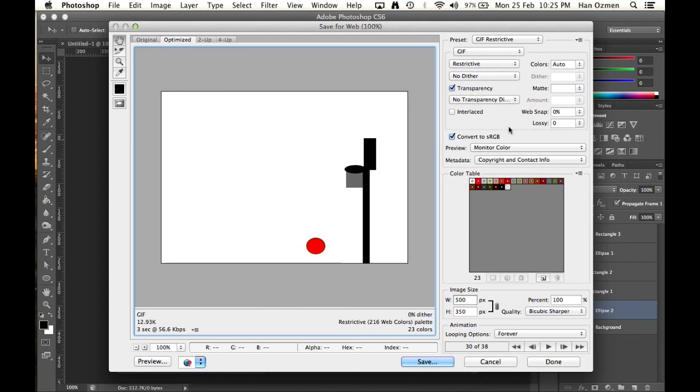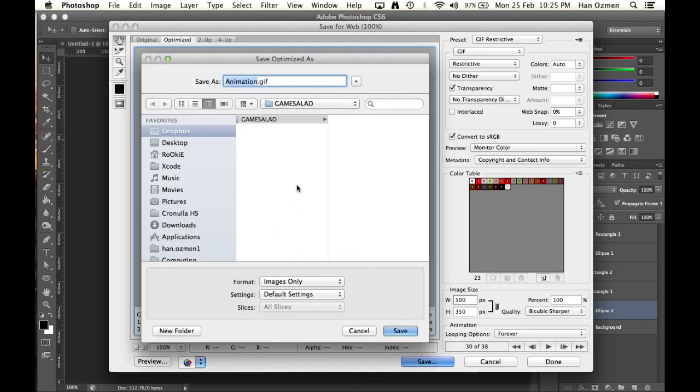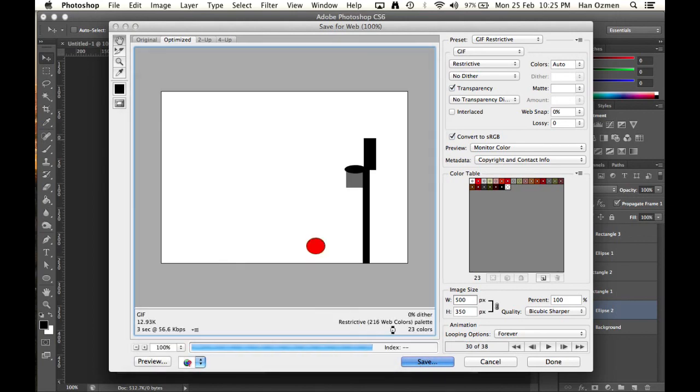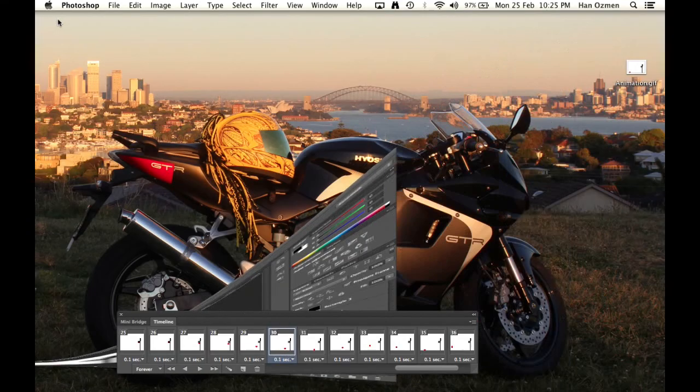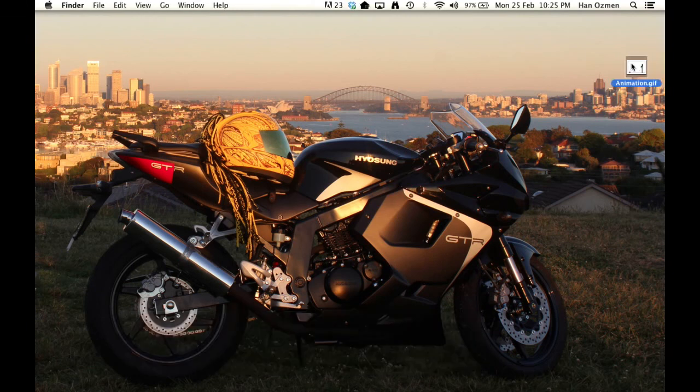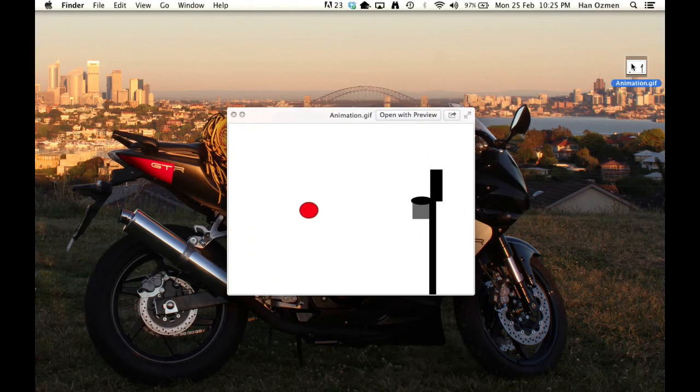We're going to leave the default settings, and we're going to make sure looping options is on forever, then hit save. I'm going to save it on the desktop for now. You can save it wherever you want. Once it's done, best way to preview an animation is if you open it up in Internet Explorer, that'll probably work best. And there it is.